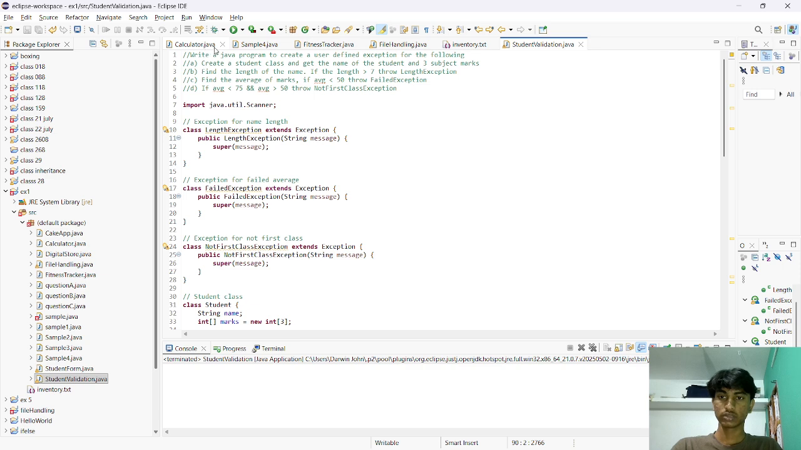First it will identify the length of the name, and if the length is over 7 characters, it will throw a length exception. And we'll be finding the average of the marks. If the average is less than 50, we'll be throwing a failed exception. And if the average is less than 75 and over 50, we'll be throwing a not first class exception.